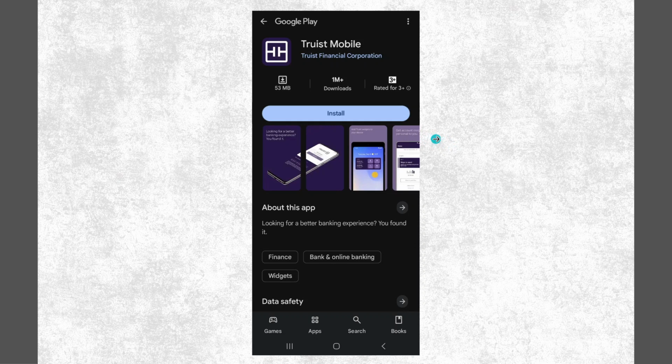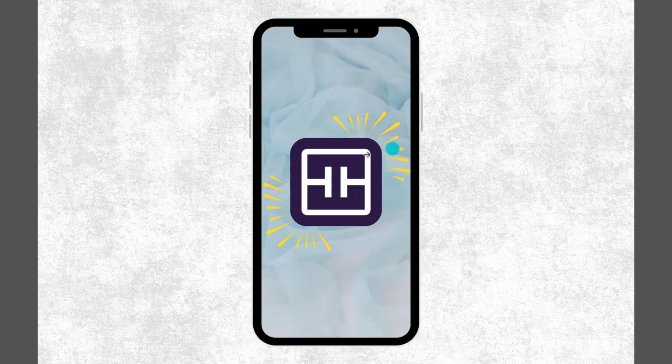Once it's done, most devices will give you an option to open the app immediately from the store. Alternatively, you can find the newly installed app icon on your home screen or within your apps library. And there you have it, your Truist mobile app is now installed, bringing all the capabilities of Truist banking right to your fingertips. You're ready to proceed with setting up your account or logging in if you already have one.